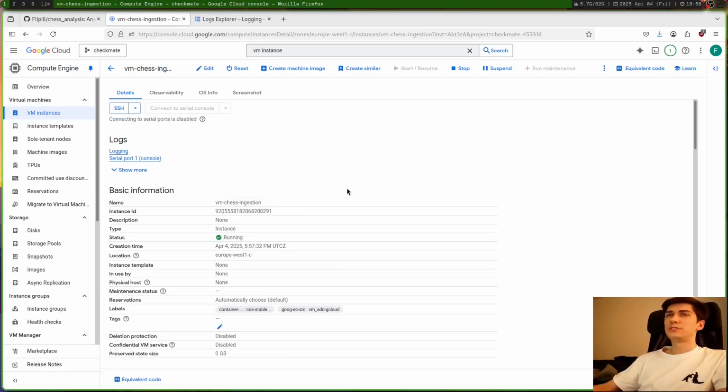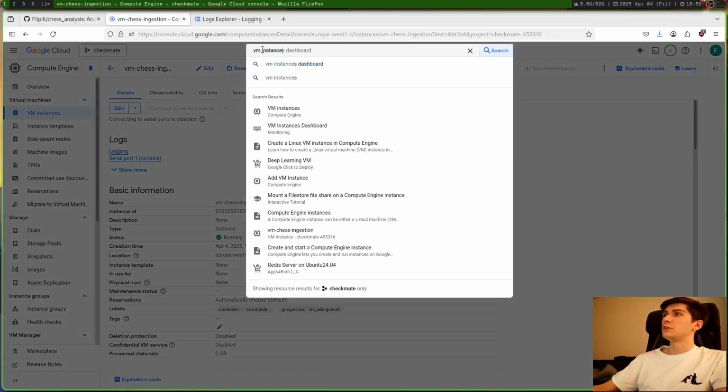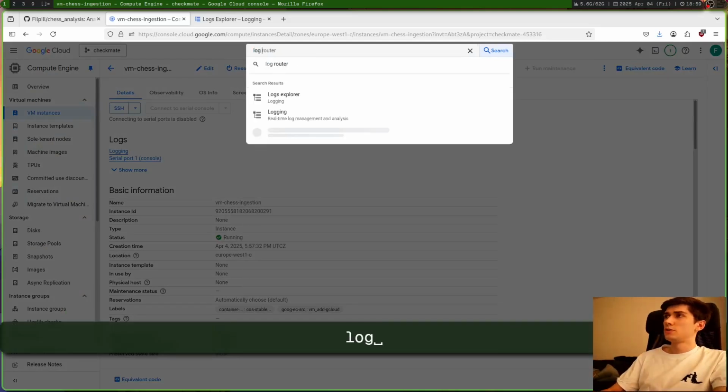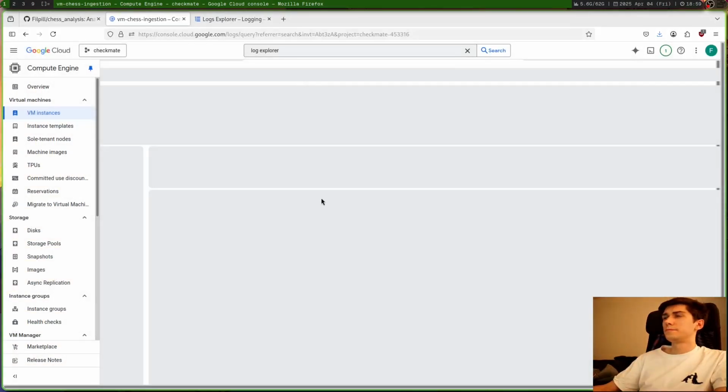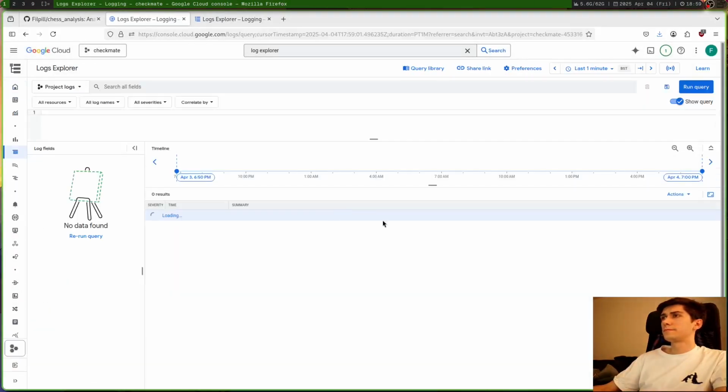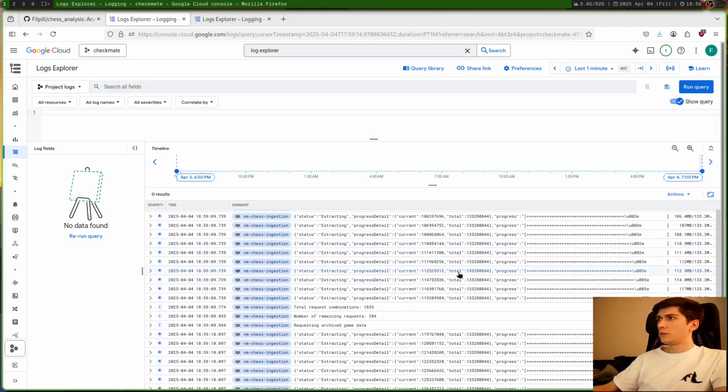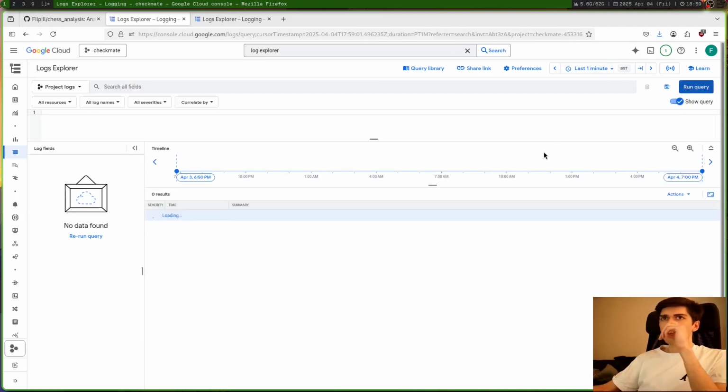And at this point, we need to go into our log explorer because we need to understand what is happening on that virtual machine. Is it pulling the correct Docker image? If it's executing the Docker image, at what stage is it at? What API request is it making? Are the API requests successful or not? We need to see what's going on. So let's go into log explorer. And yeah, let's go into the last 1 minute.